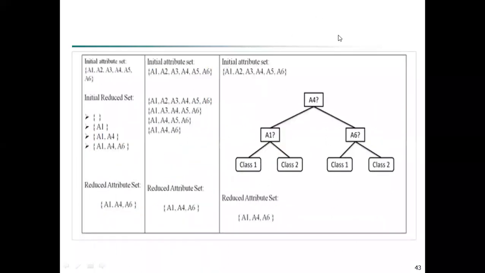And here also we have one example, the same example. In the same fashion, these are the initial attributes for forward selection. Here you have 6 attributes. From that, first it starts with the empty set. After that, A1 is chosen. After that, A1 and A4 are chosen. Finally, A1, A4, A6 is chosen. This is the final selected output in forward selection.